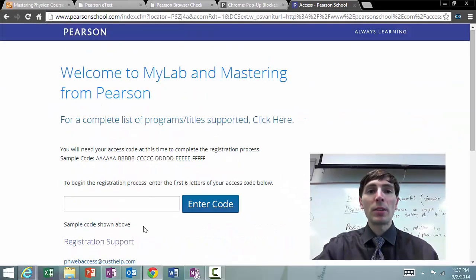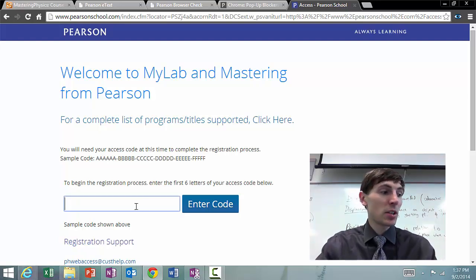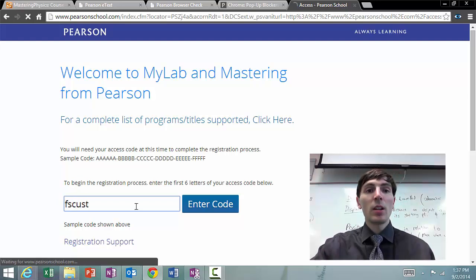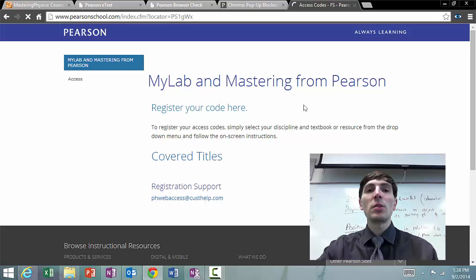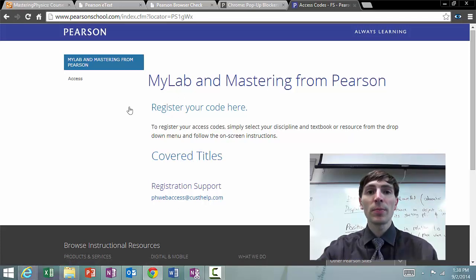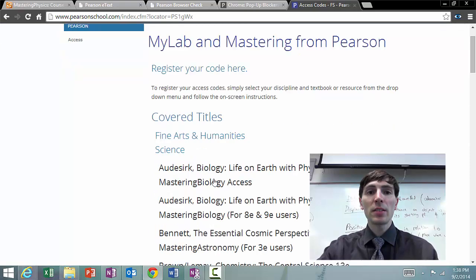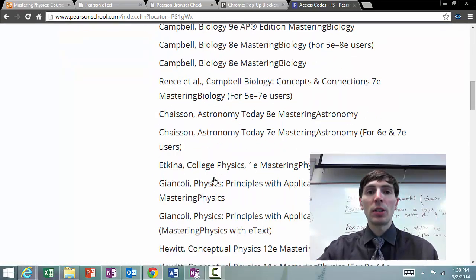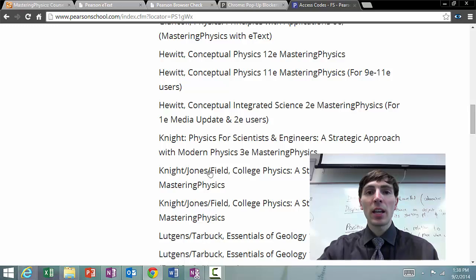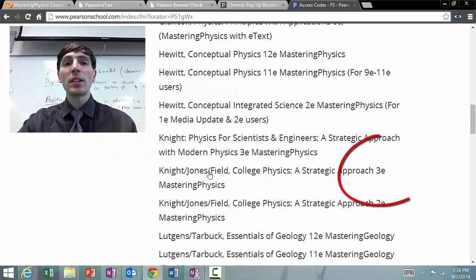web page that looks like this. And what you need to do is enter the first 6 digits of your access code. Once you enter those in, it's going to take you to a page that looks like this. You're going to click on Covered Titles. You're going to go to Science, go down to N with a K, and College Physics 3rd edition.